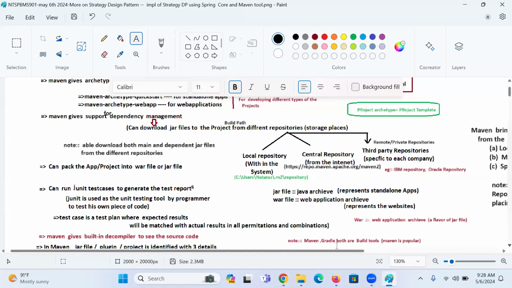Super. Okay, next one. Maven is able to download both the main and dependent jar files from different repositories. If you mention information about the main jar file, guys, not only will it download that main jar file from different repositories, it also identifies dependent jar files and downloads them. Very interesting, boss. Maven can pack the application or project into a WAR file or jar file.